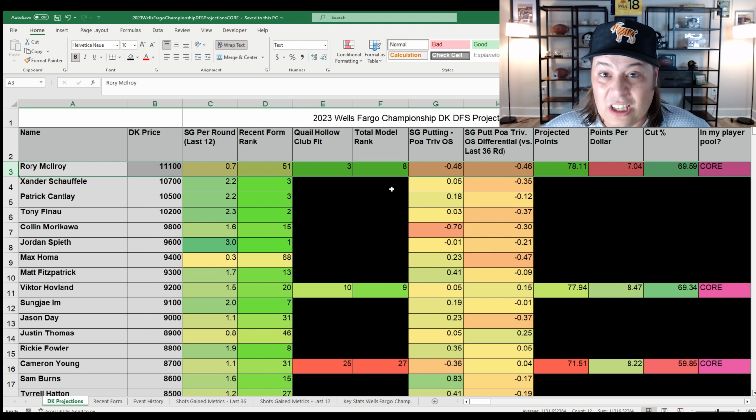Where you have to be both long and accurate off the tee. Around Augusta, you can pretty much just be long off the tee and get away with it. Not so much the case here at the Wells Fargo. So yeah, I'll definitely be playing Rory, but I'm just saying this.